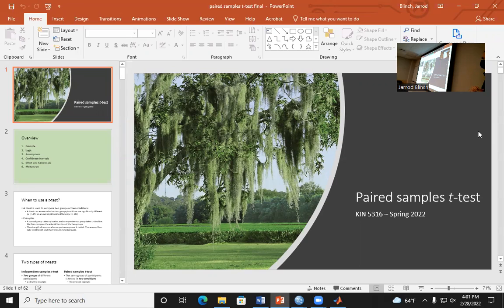For example, for the effect size with independent samples, it was Cohen's d sub s. Now it's going to be Cohen's d sub z. But it's not a world of difference. It's still a Cohen's d.